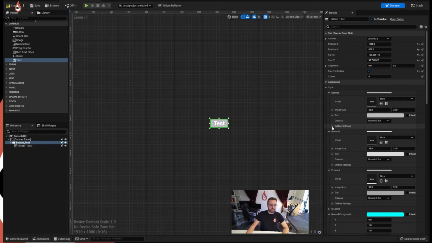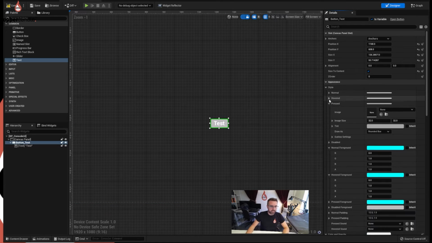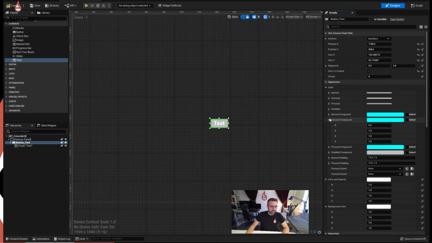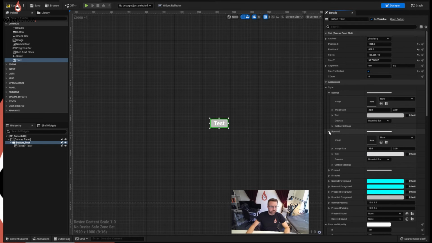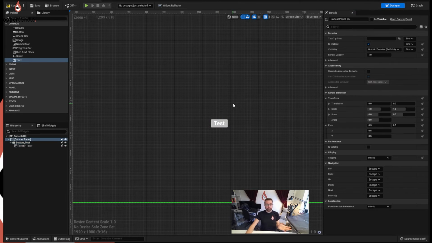So there we go, we've got a button. There's loads of little features in here. So if you come down to style, you'll see there's loads of different formats that you can change for how it looks. You've got normal, hovered and pressed. They're the three most important ones that we're going to look at. What this is, when you look at it normally, as in no one's touching it, that's normal in this. So that's how it looks.